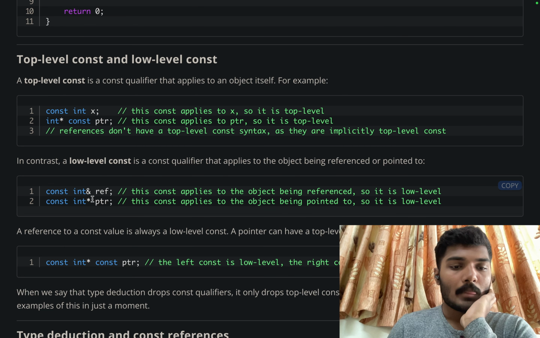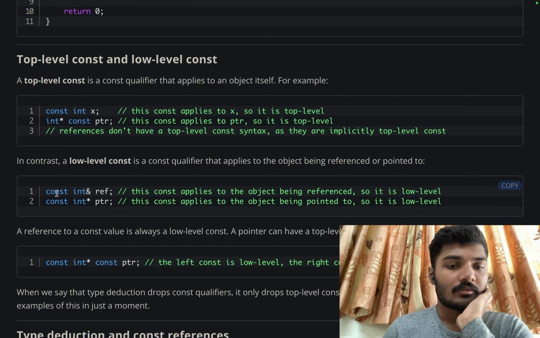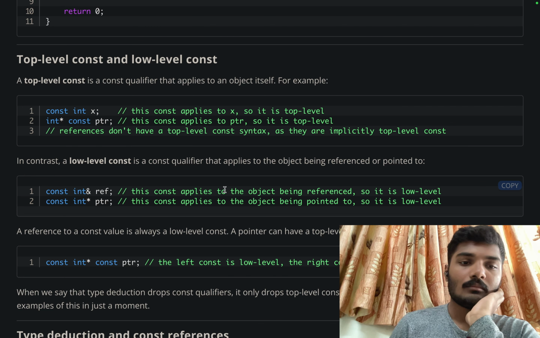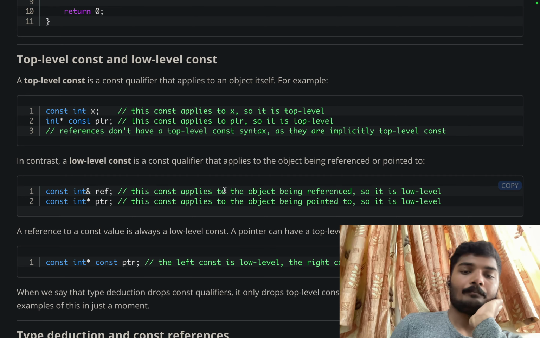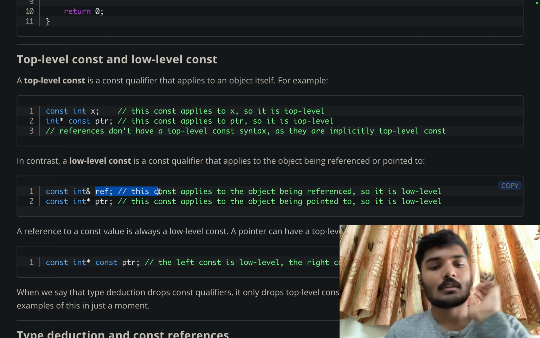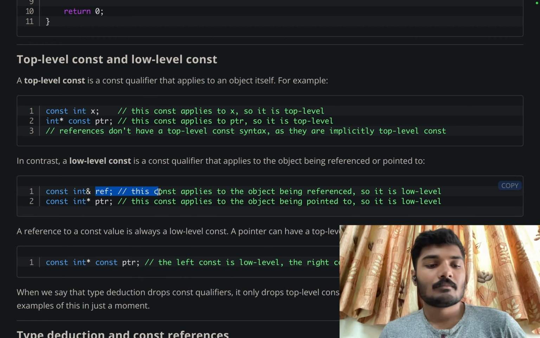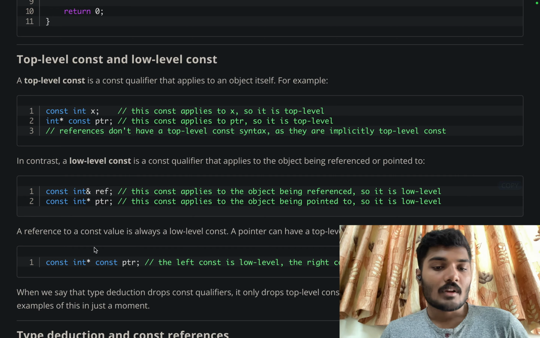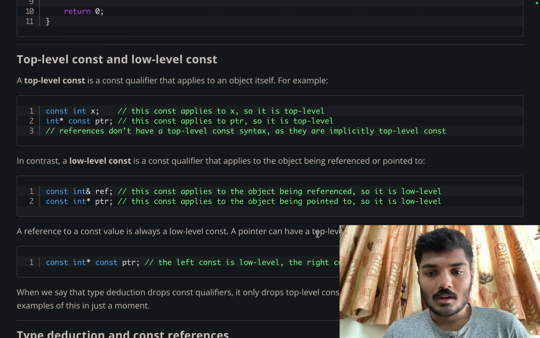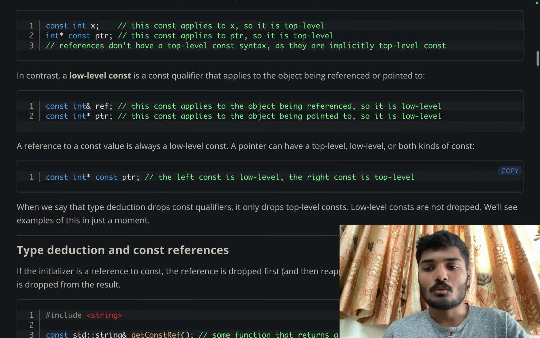Cool. And in the case of this, this const applies to the object being referenced, so it is low level. Whatever it is the reference of, it cannot be modified. A reference to a const value is always a low level constant. A pointer can have a top level, low level, or both kinds of const.